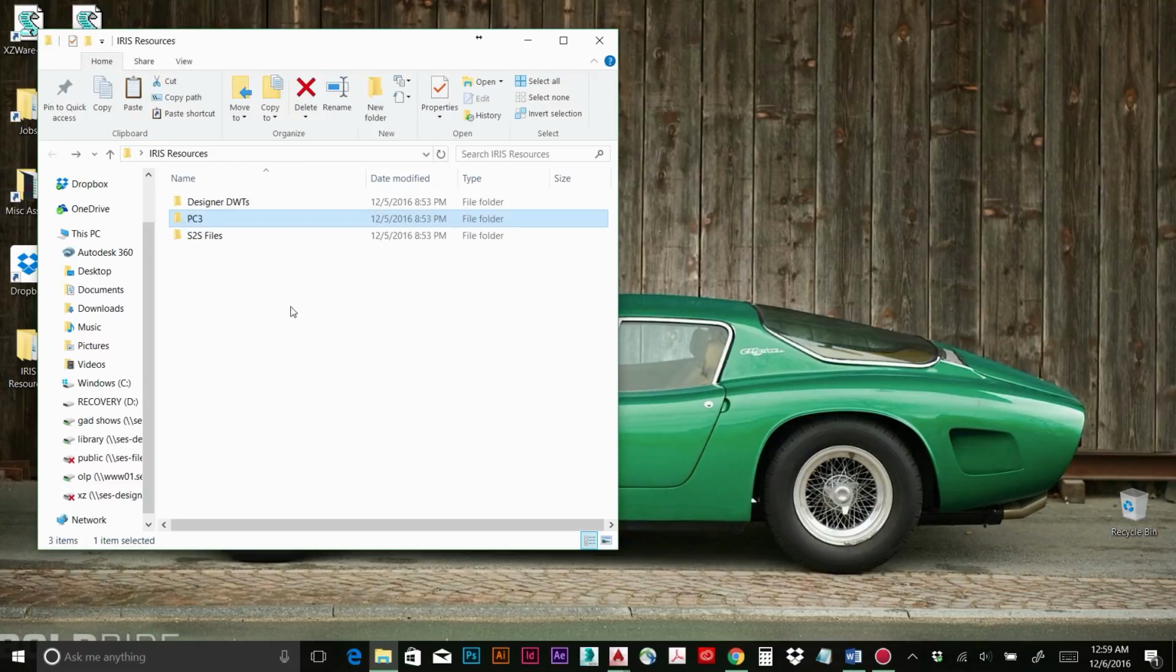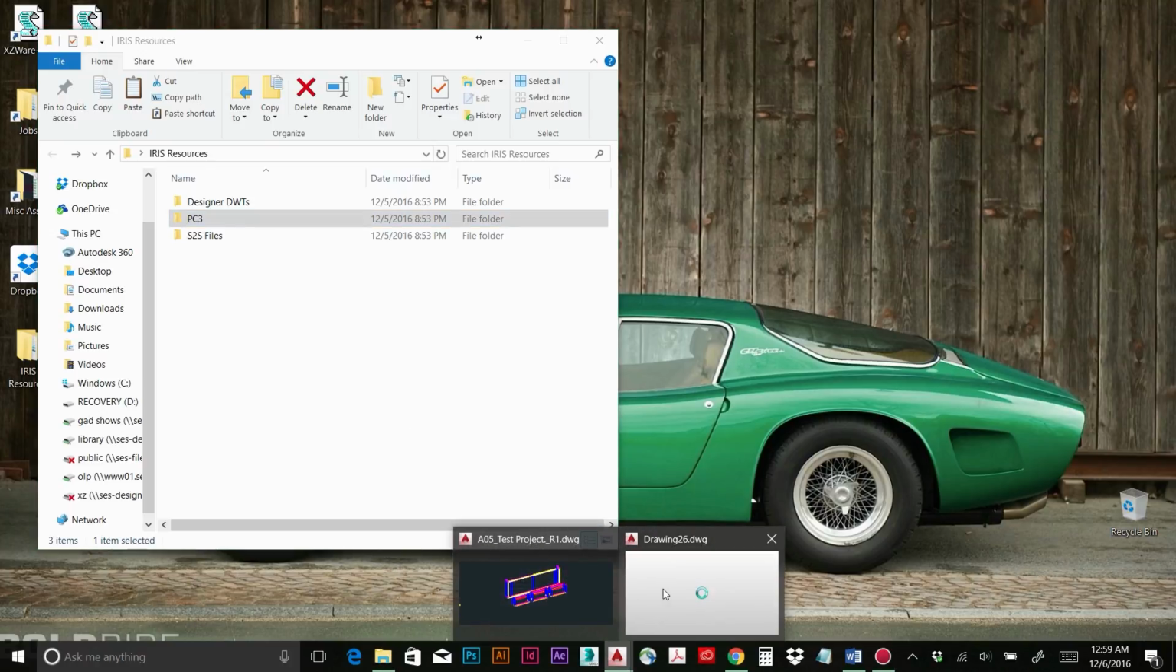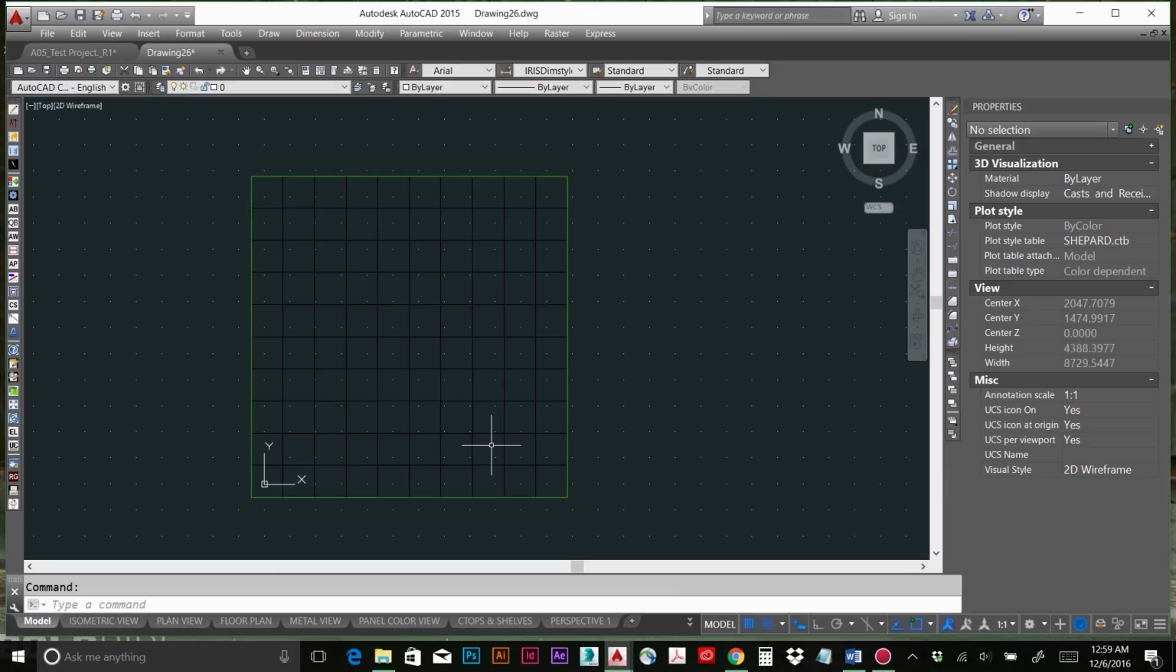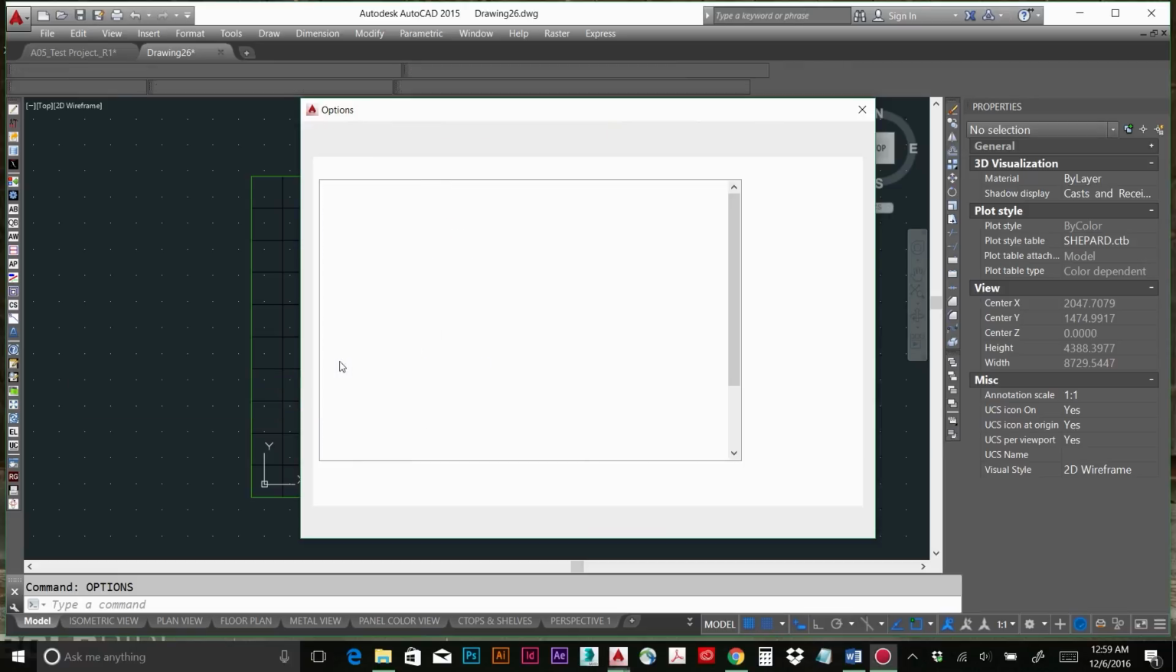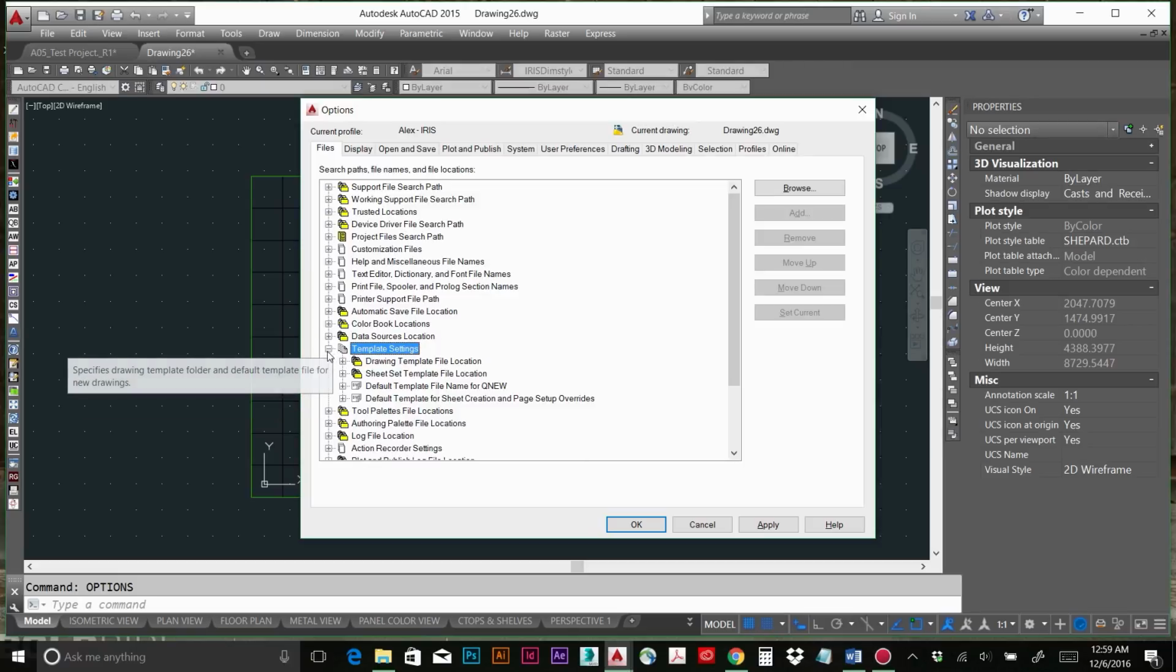And we'll go back 1 folder just so we can get to the design templates and the send to shop files. We're going to go back into AutoCAD, type in options, and then we're going to go to template settings. In template settings, we're going to go ahead and twirl this open, and we're going to go down to the first option here that says drawing template file location.